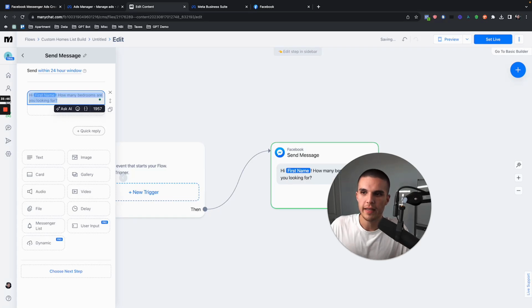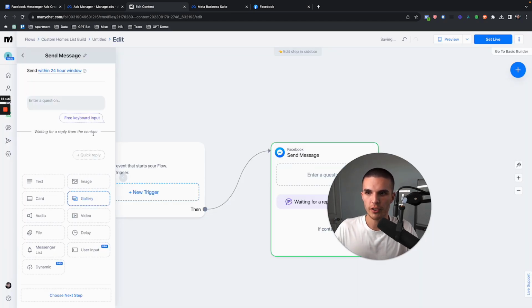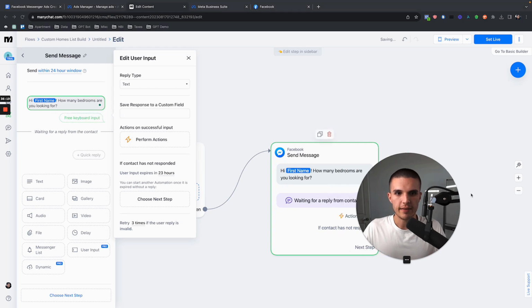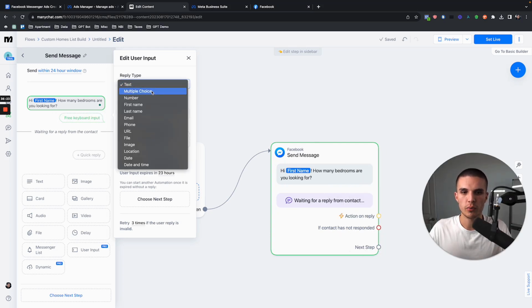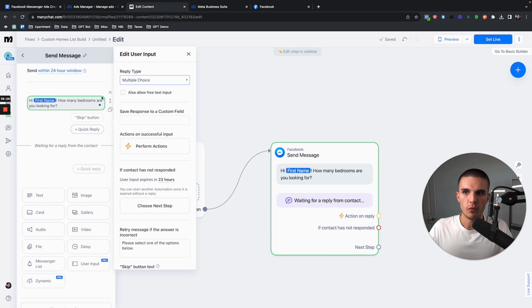And so what makes this system special is obviously those easy buttons for the lead to select, right? And the way we do that is I'm going to copy this because we need to change the style of this message. So we're going to close this, make sure this is copied. And then we're going to choose user input. So we're going to paste this here. And now we have this reply type. And so multiple choice is what we're looking for. If we want the lead to be able to choose from those buttons, we need to choose the reply type as multiple choice.